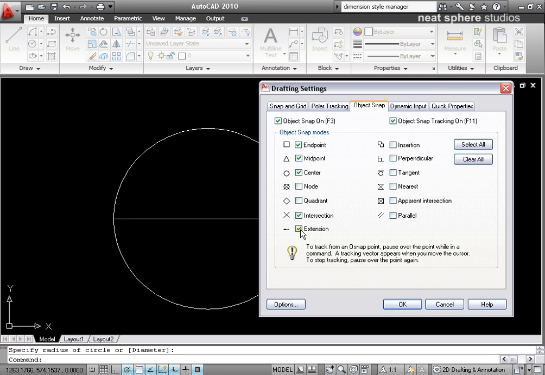Intersection and extension we'll probably get into a little bit more when we start talking about object snap tracking in a moment. But we've also got things like perpendicular and tangent. Tangent is going to pick a tangential point to this circle. It's exactly as it sounds. Nearest is quite useful.